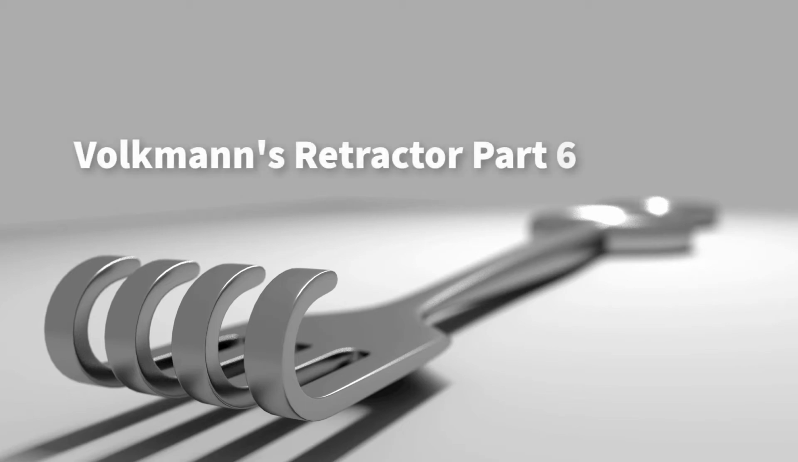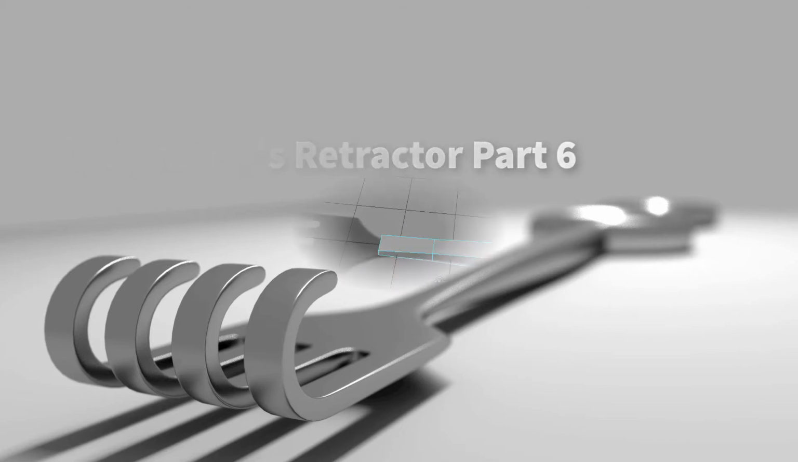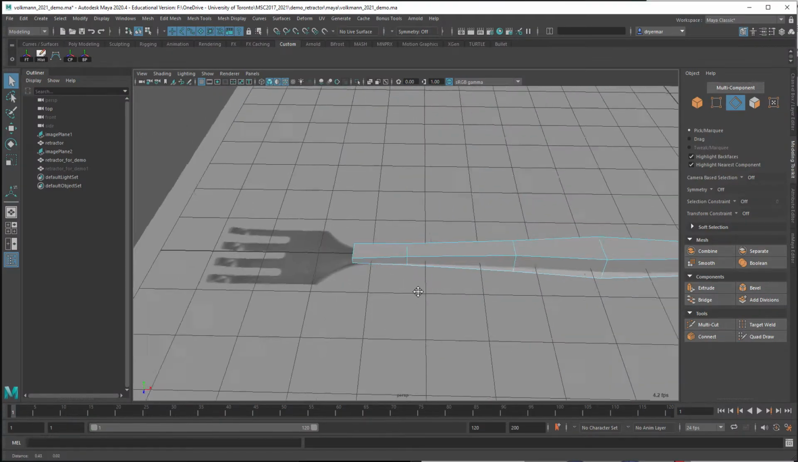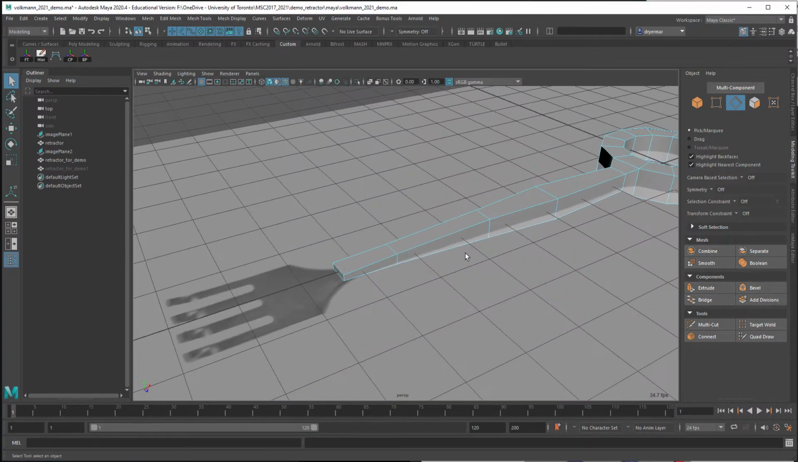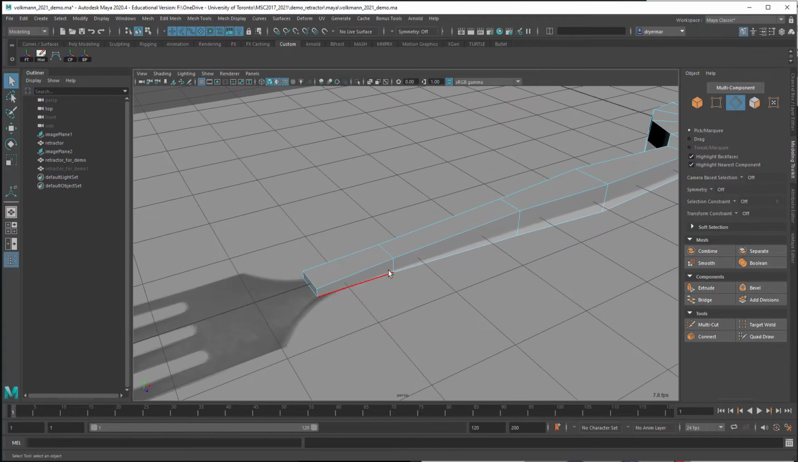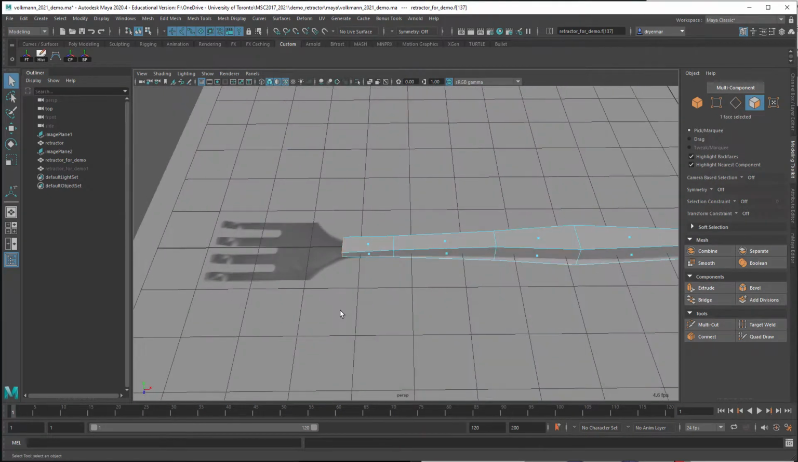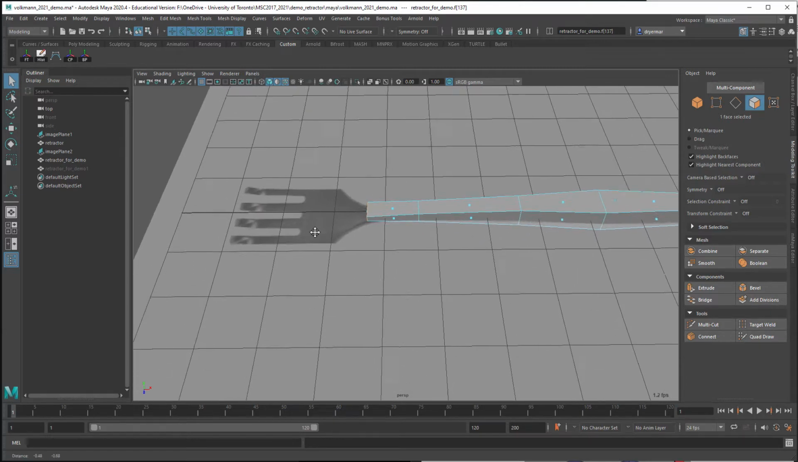Okay, so now we're going to get on to modeling the fork part here, the retracting end. And you can see that I've backed up a little bit. In between videos I tried it again to make sure I knew exactly my path. And so let's just build this again.